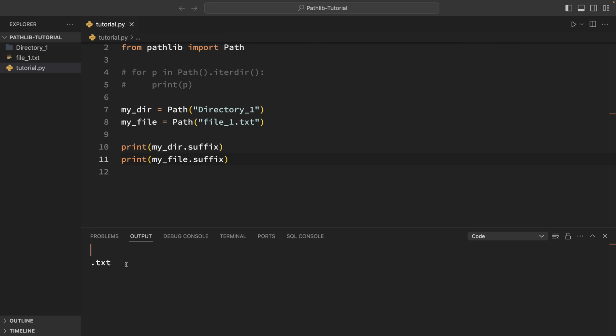And to get the file name without the extension, that is what's called the stem. So to do that, I'll go ahead and replace both of those with stem. If I save that and run it, then we can see that now we just get directory 1, and it didn't have an extension to begin with. And now for our file.txt, we're just getting file 1 without that txt extension.